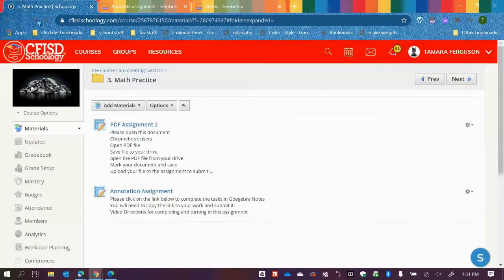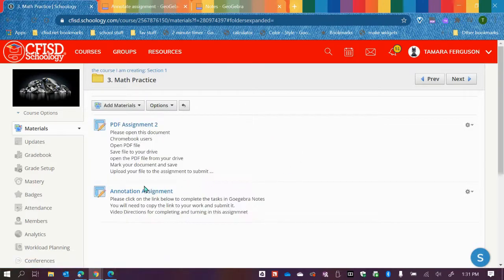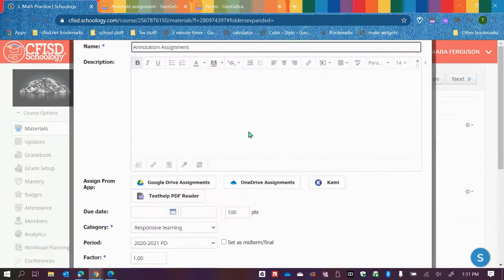Then you'll take it over to Schoology, and you'll create yourself an assignment. It's not necessary to create an assignment. You can actually insert it into a page or another place, but if you're doing it as an assignment, simply click Add Assignment. I've already started one right here where I have my assignment, so I'm going to go ahead and continue adding to it by clicking Edit.